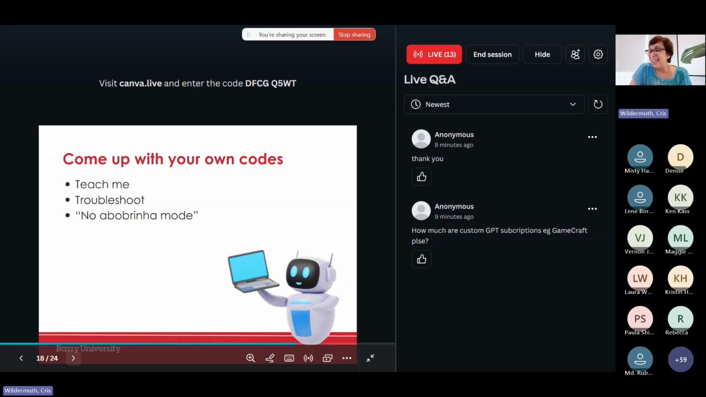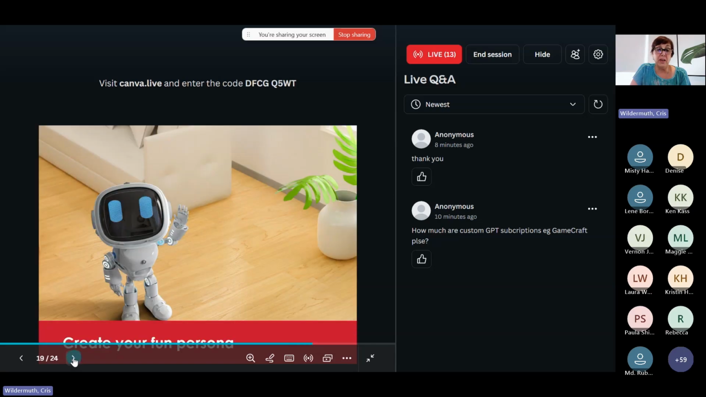"Abobrinha" is, I'm Brazilian, it's the Portuguese word for nonsense. So ChatGPT knows, because ChatGPT is bilingual for me, that when I say "no abobrinha mode," it means do not invent, do not fill in the blanks, do not do anything that has not been absolutely verified. So having those codes is very useful.